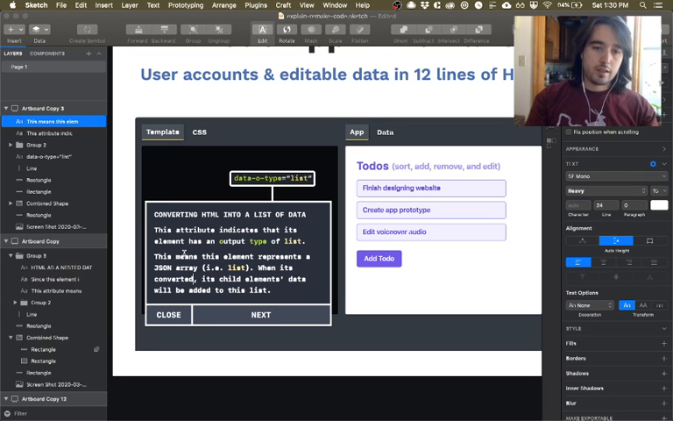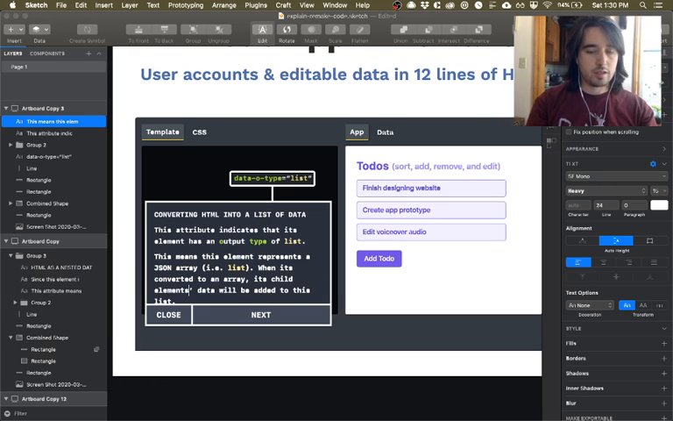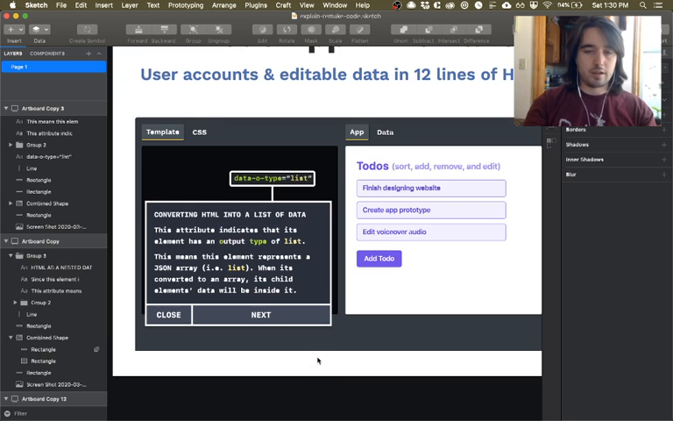Okay, so this means this element represents a JSON array. When it's converted to an array, its child elements' data will be inside it. Okay, let's just leave that there for now.